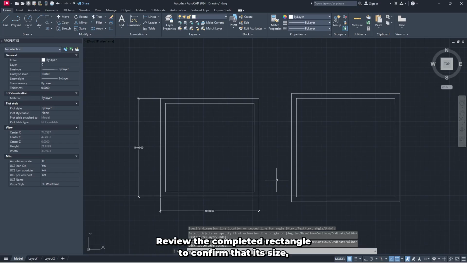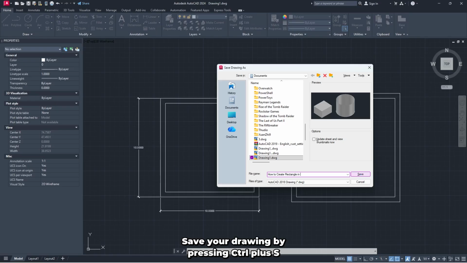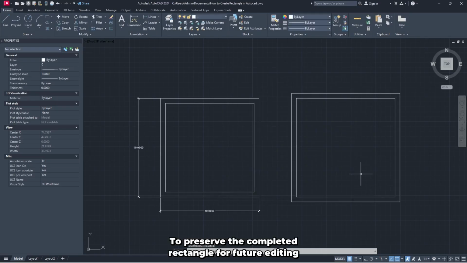Review the completed rectangle to confirm that its size, position, and dimensions meet your drawing requirements before continuing with additional drafting tasks. Save your drawing by pressing Ctrl+S to preserve the completed rectangle for future editing.